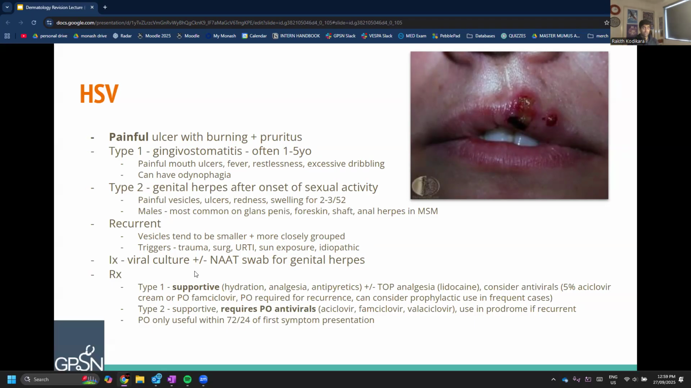We can do a viral culture of the actual swab area itself for genital herpes. And depending on the type, so type 1 really is only going to be supportive therapy. Add on your topical analgesia and consider the antivirals. But for type 2, so our genital herpes, we need to have some oral antivirals. And the oral antivirals are only going to be especially useful if they present within, say, 3 days of the actual first presentation.